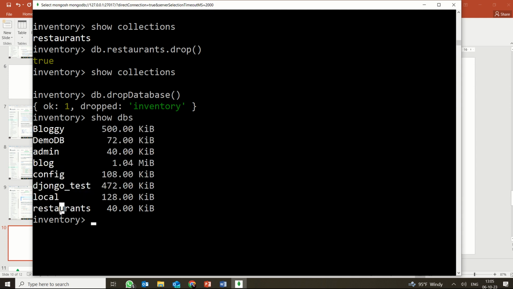This restaurants is something I have created as a database itself, for another application. So don't worry about this restaurants, and don't get confused. This restaurants is not the restaurant collection which we have seen. This is a DB, and the one which we dropped here was a collection.